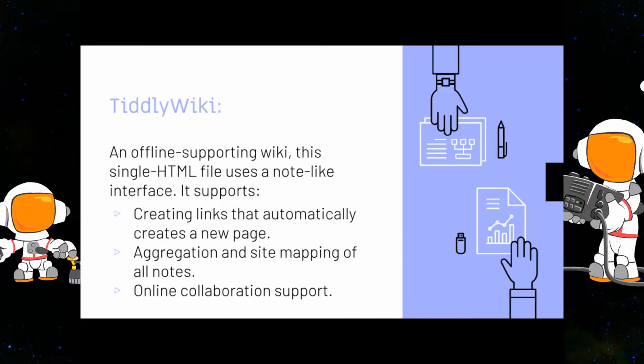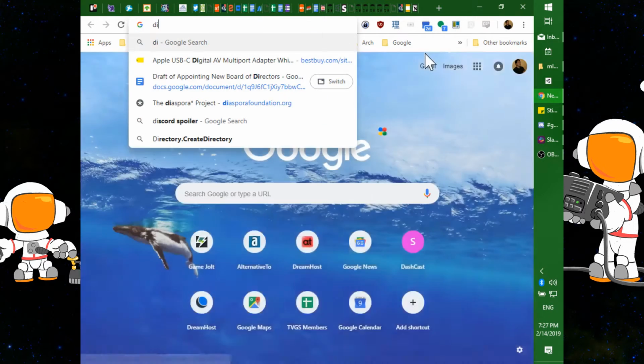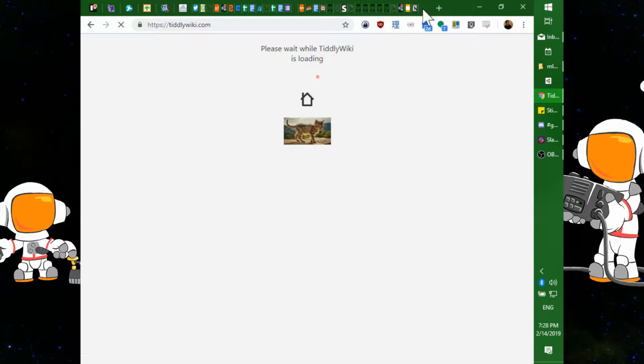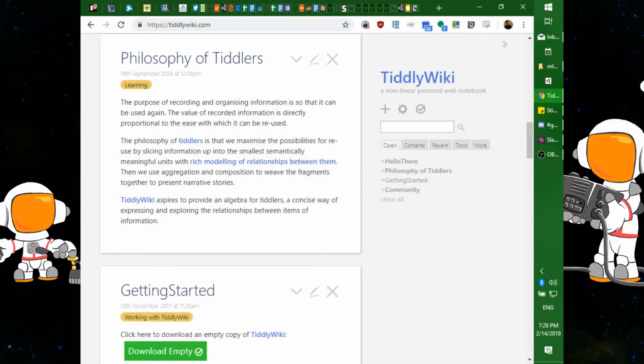TiddlyWiki. TiddlyWiki is shockingly an offline supporting wiki. This single HTML file uses a note-like interface. It supports creating links that automatically create a new page, aggregation and site mapping of all notes, and online collaboration support. So let's actually look at TiddlyWiki as well. Honestly, TiddlyWiki is really fun to just kind of quickly experiment with at the beginning. Here it is. So this right here just gives us a quick and easy way of actually experimenting with it.